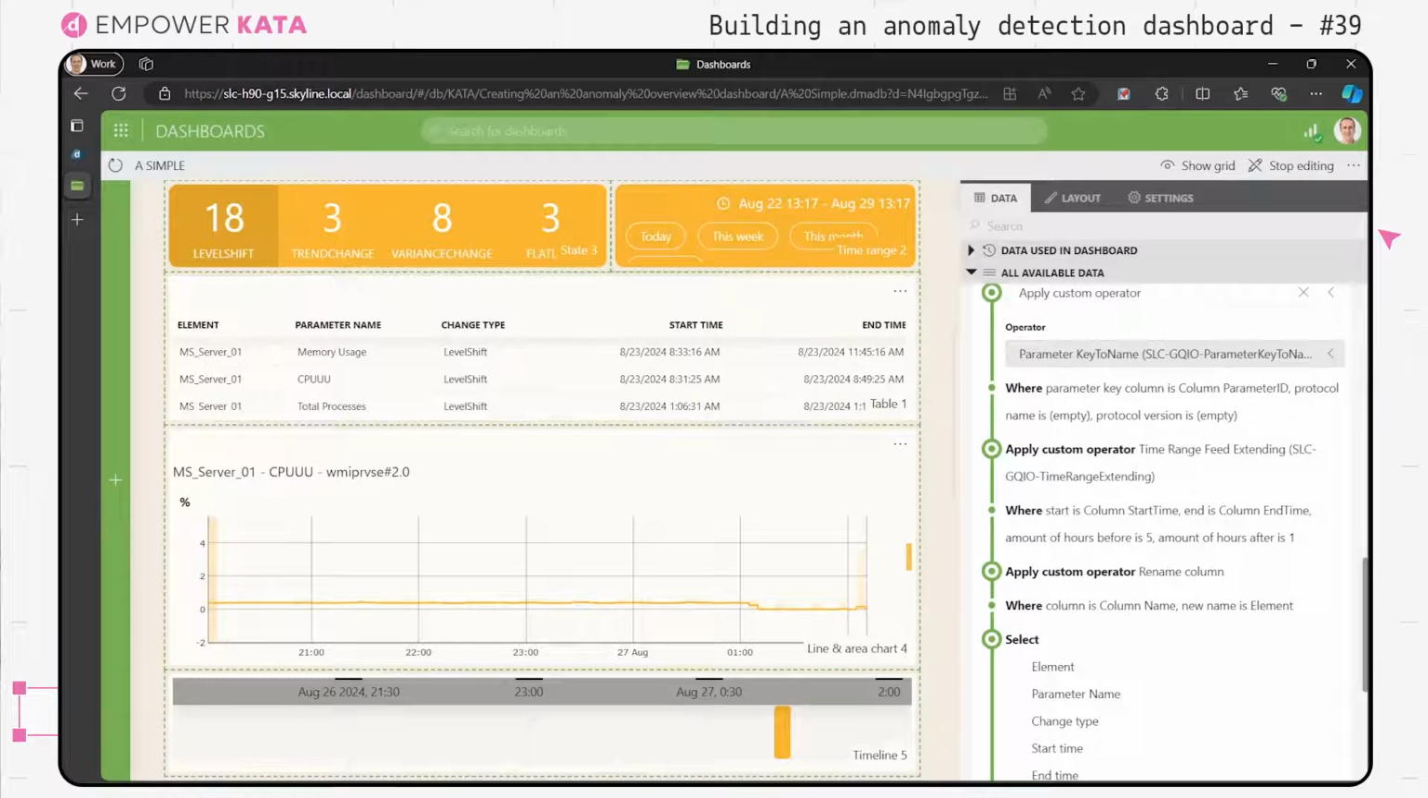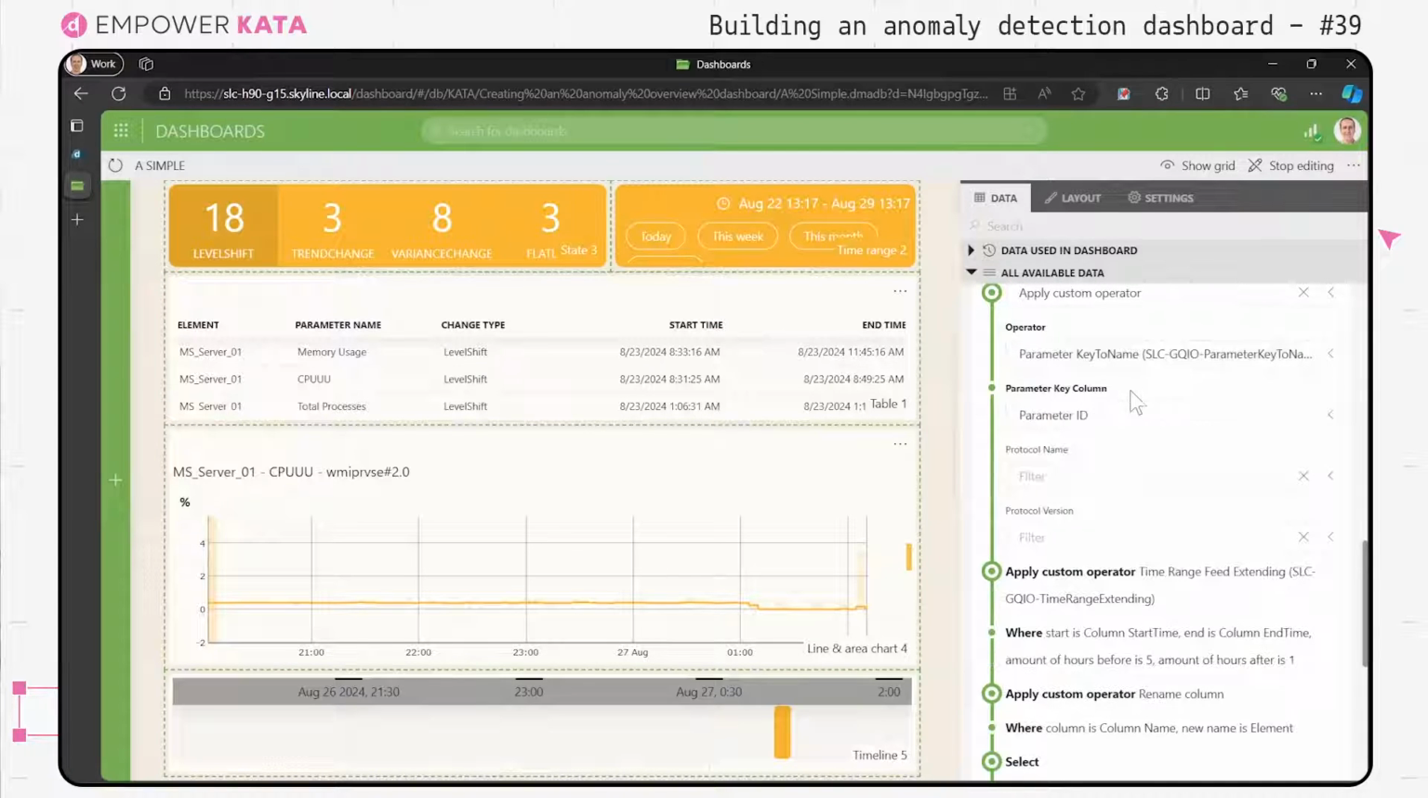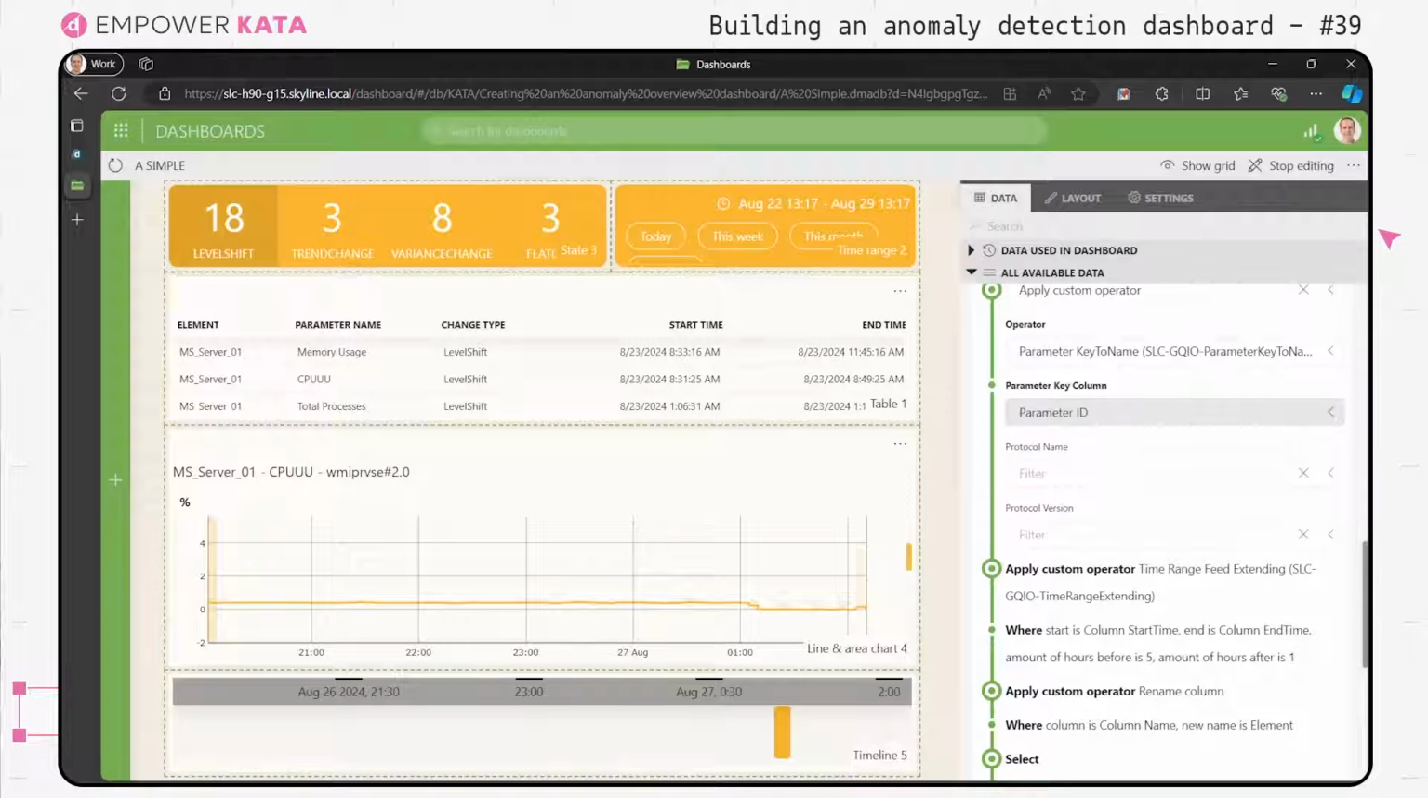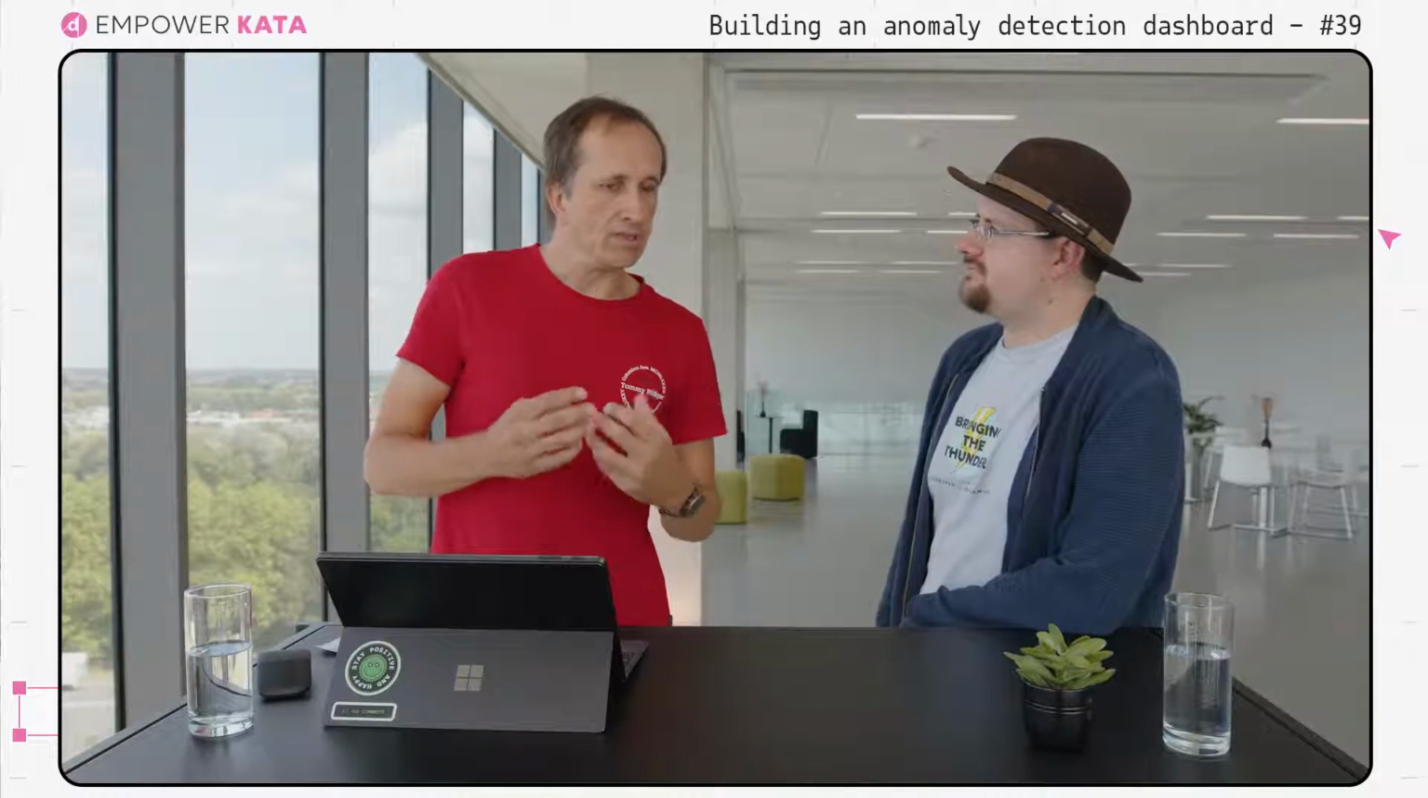So that custom operator here, parameter key to name, asks for a column where the parameter key is located. The parameter key is the element ID with the parameter ID, and if it's a table, the index as well. I have two optional columns here, protocol and version. If I have a column in my list with the protocol and version, I can use that to reference them.